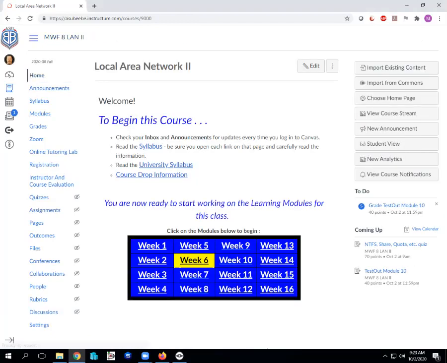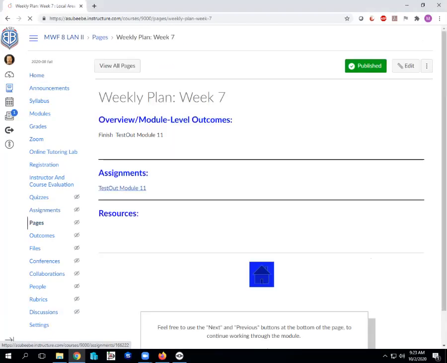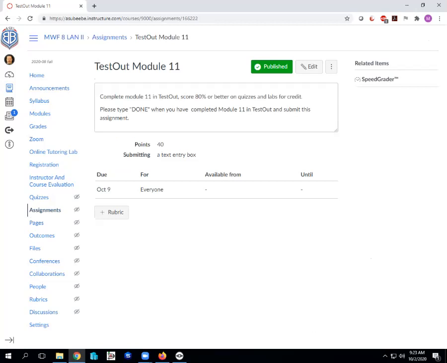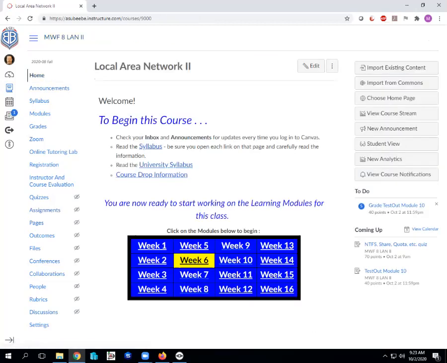Let me check out next week and just see if I got next week lined out correctly and dates and stuff. That's finishing test out module 11. Is that due on the 9th? That is due on the 9th. So module 11 must be pretty short. I hope it is. Printers. Yeah, printers is fairly short. There's probably only like 2 sections on printers.